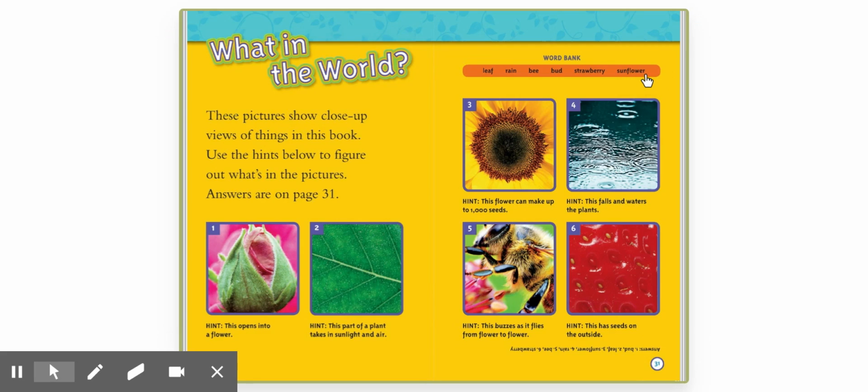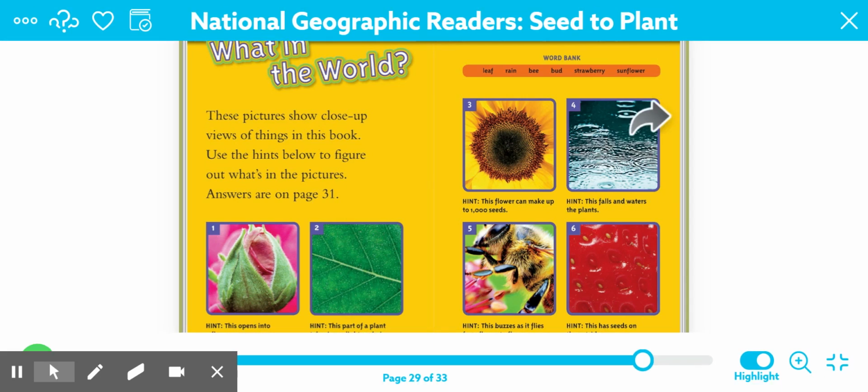What in the world? These pictures show close-up views of things in this book. Use the hints below to figure out what's in the pictures. So again, you can pause the video here, take a moment to read those hints to yourself, and the answers are upside down at the bottom of this page.